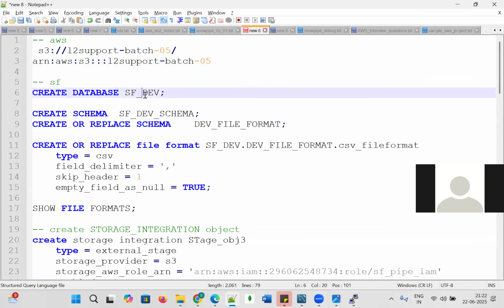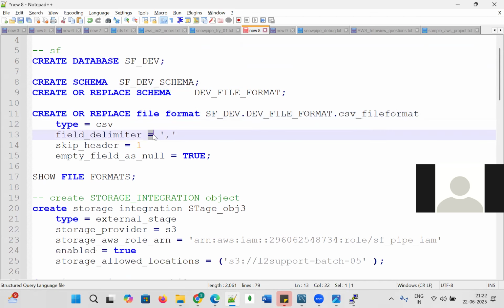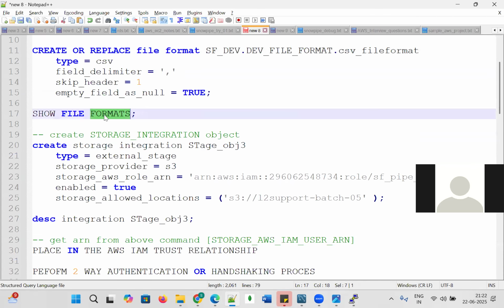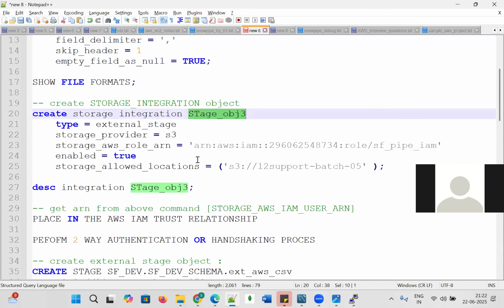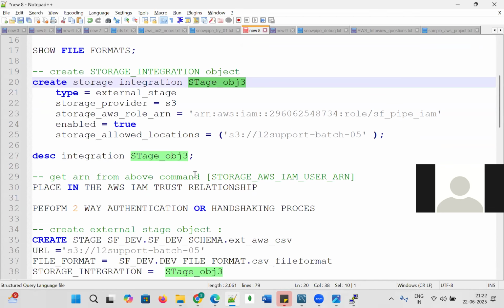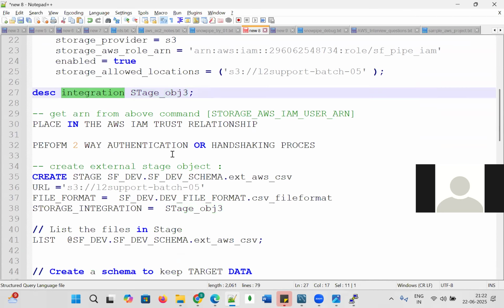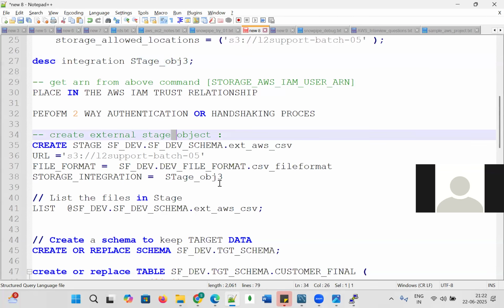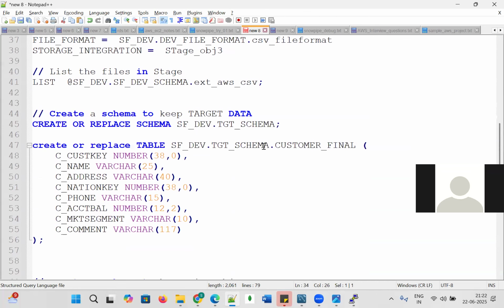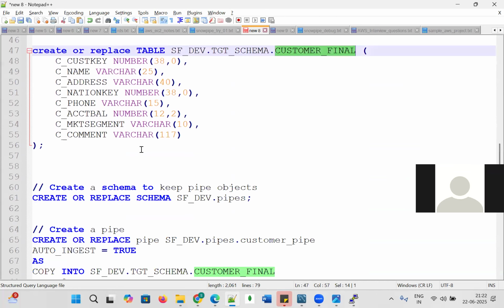First, I created this database schema. I created the file format I need, so the SQL file format is created. Then I created the storage integration. You need not worry about this; I am showing it just for your understanding. Then I established the external stage relation between these, created the final table here, and finally I am loading it.